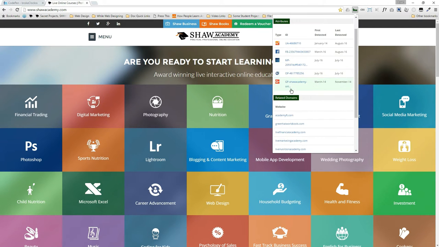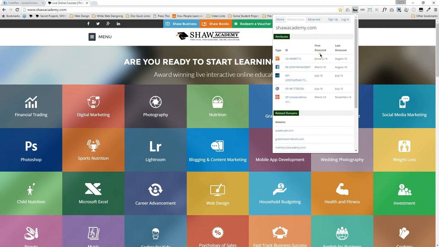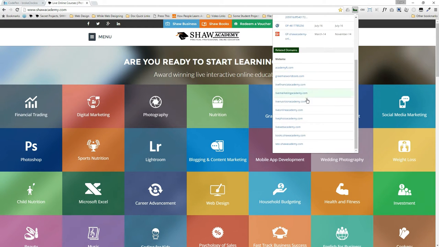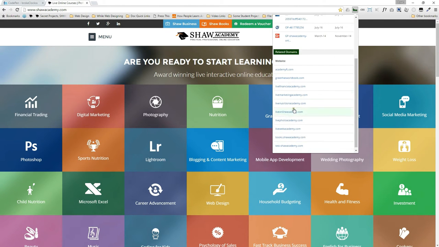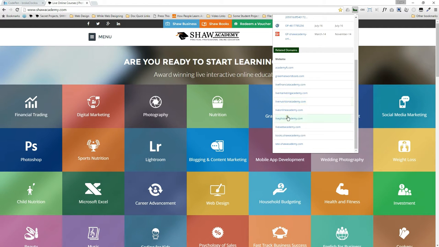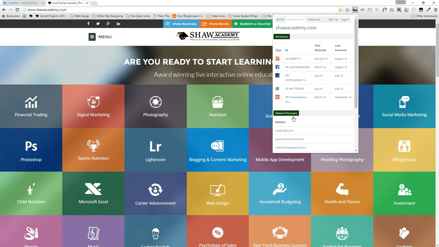All right, attributes. I don't actually know. Let me see here. Related domains. These could be backlink domains. Related domains, these are domains that are actually related to us. All right, so that's Academy FT. We were originally Academy of Financial Trading. That's when Shaw Academy first realized that you can teach online and it works very, very effectively. And you can see some other things here. So live financial trading, live nutrition. These all seem to be our websites that are all linked to this domain.